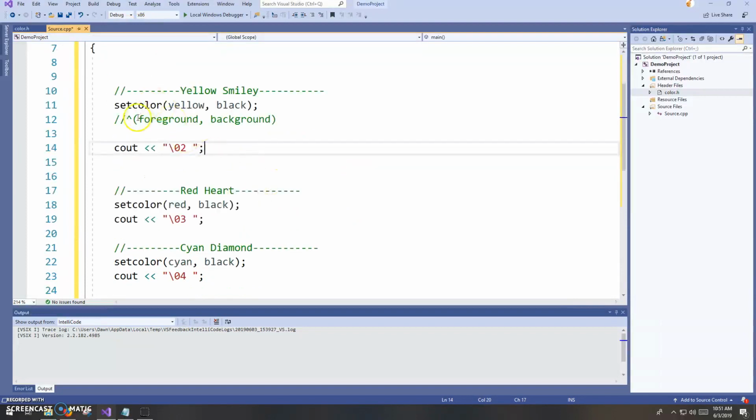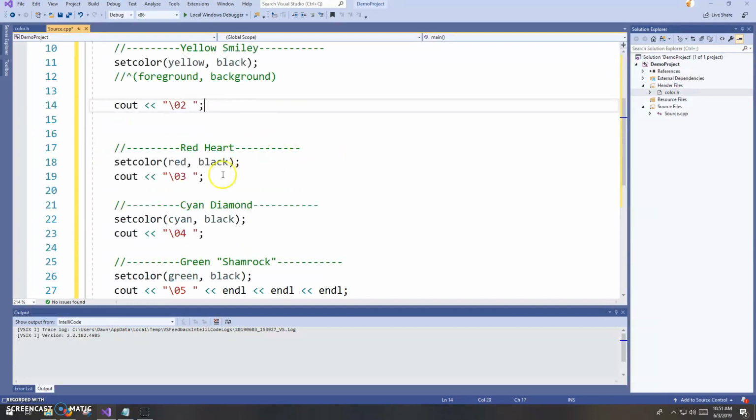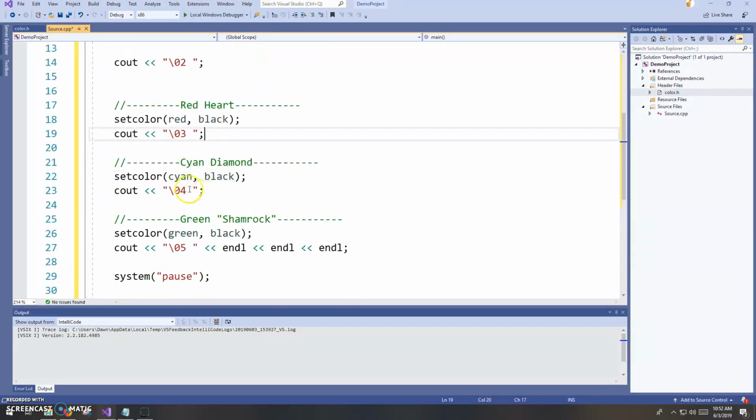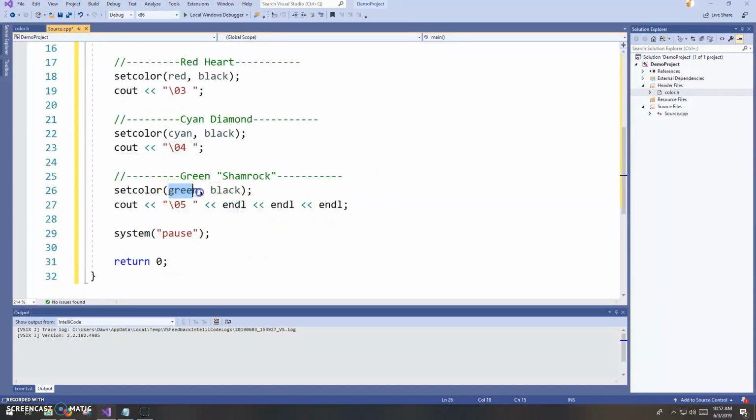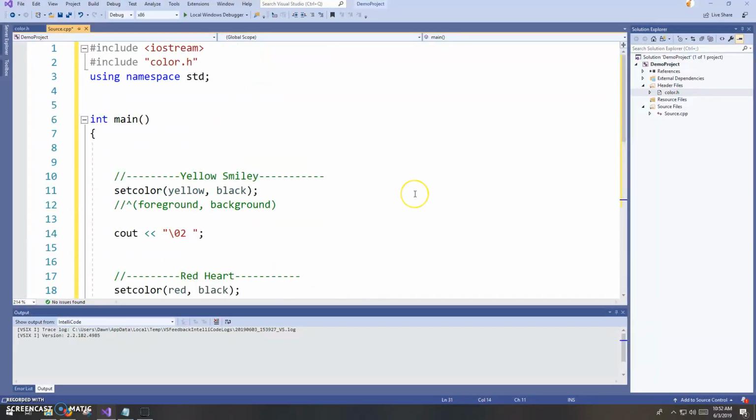In any case, the yellow smiley face is going to be printed. And then I'm going to print a red heart using the same technique, just changing that to red. I'll print a cyan diamond, again just using set color, and then a green shamrock, which is actually the club from the suits of cards. So I'll go ahead and run that.